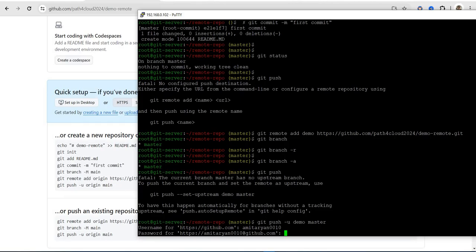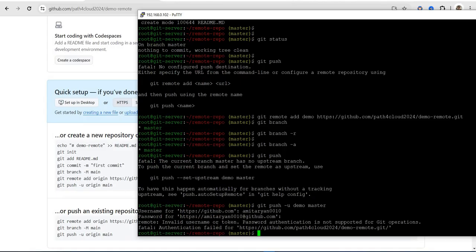If I just simply give my password, it will fail. I have given my correct password, but it fails. Why? Because now it requires a token. Password authentication is not supported for the Git operation. Earlier it used to, but somewhere in 2022 or 2023, GitHub stopped the password based authentication. So what you need to do is create a token so that you can authenticate yourself, and then you can set it as your credential, and you will be able to push it. So let me show you how you can create your token.